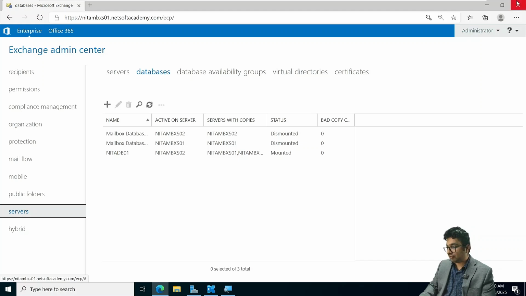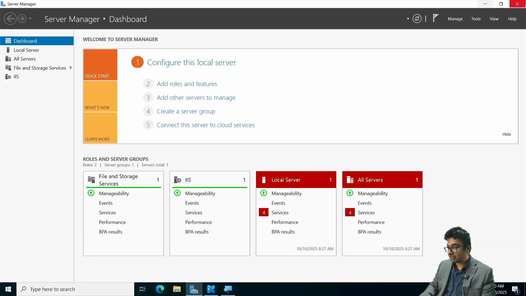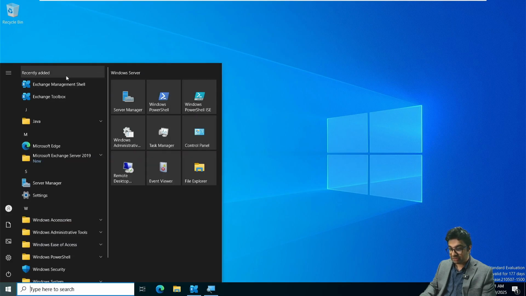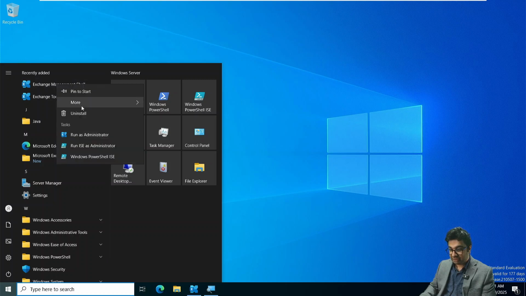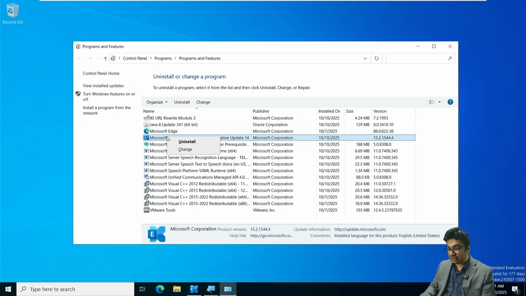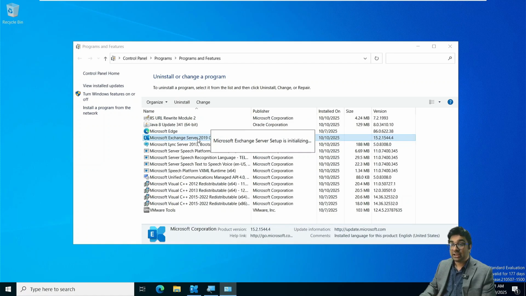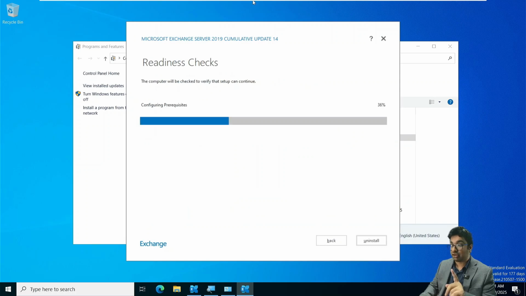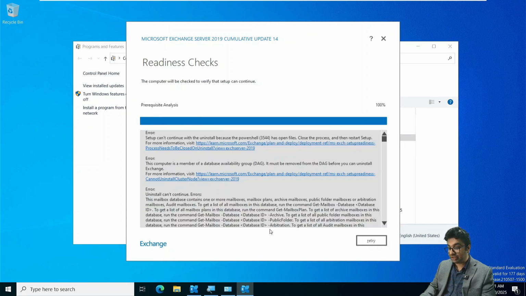Now comes the next part where I'm going to close all this. Now I'll click on start, and I'll just simply right click on Exchange Server Management Shell and click on uninstall. This will bring me here where I'll right click on Exchange Server 2019 Cumulative Update CU14, and I'm going to click on next, and I'm going to remove Exchange Server. Now all of this is happening on Neta MBXS01. Keep that in mind.